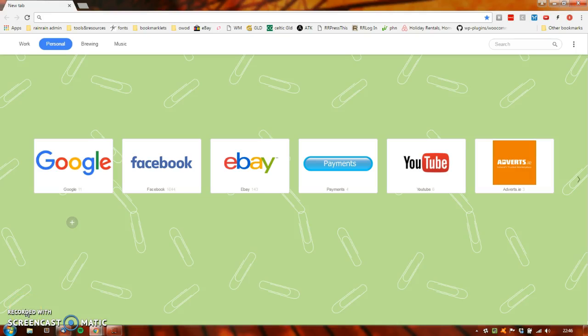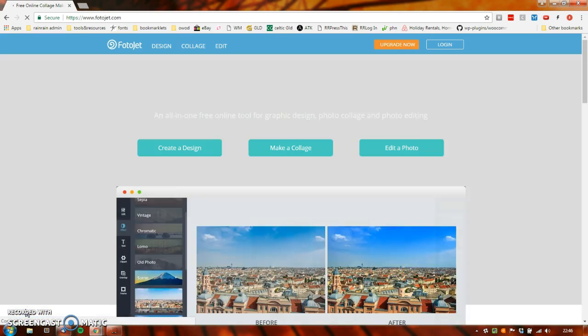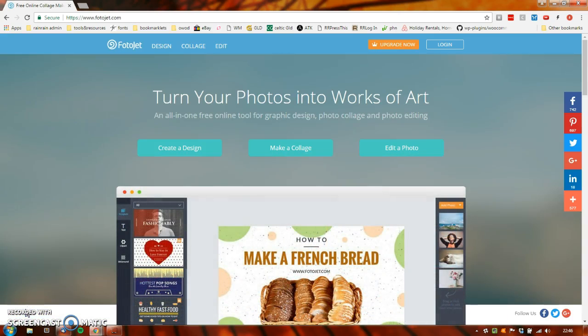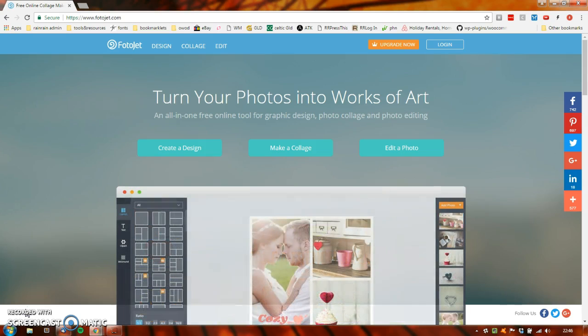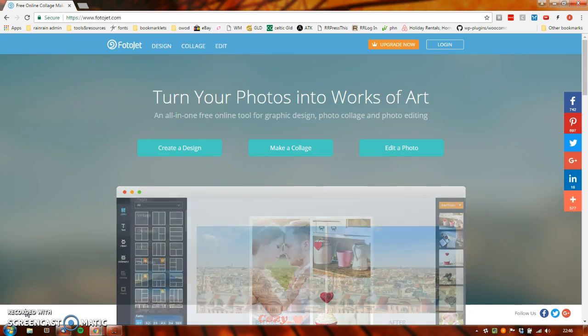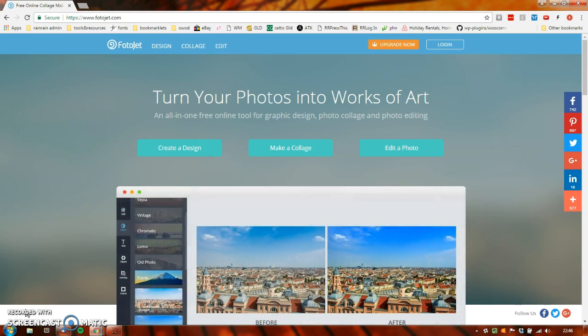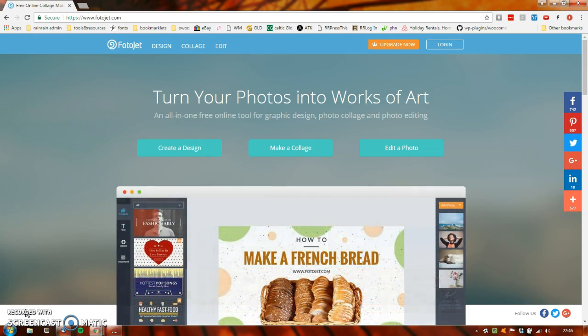Oh, you saw just a video about online photo editing software that I found, Fotojet. This could be handy if you ran a website or if you wanted to crop your photographs before you put them up onto your website, or if you just wanted to do some photo editing and you don't own Photoshop or something like that. So it does other things too.